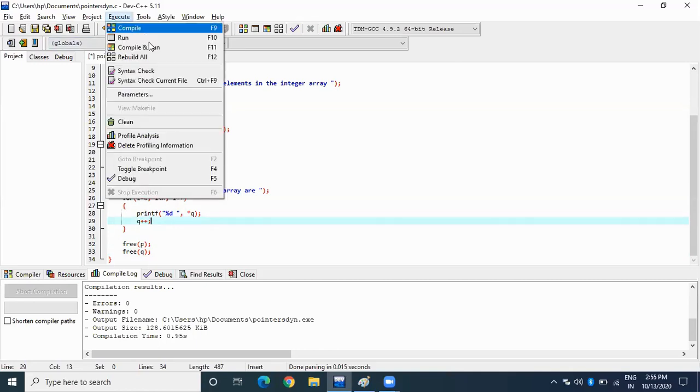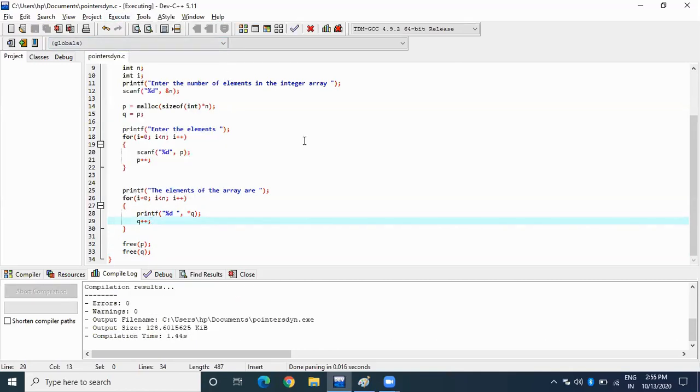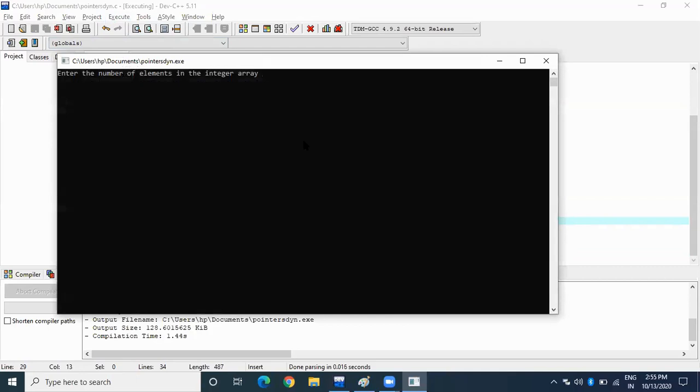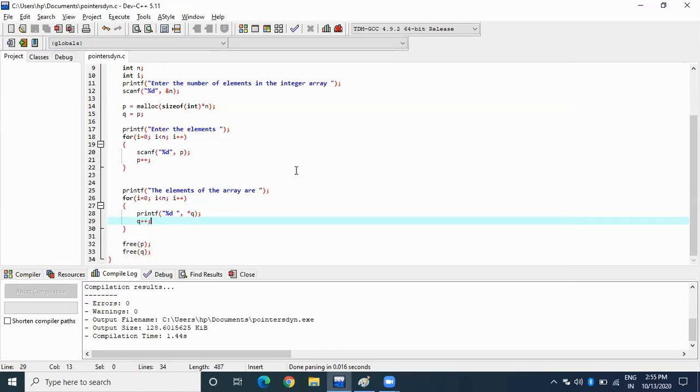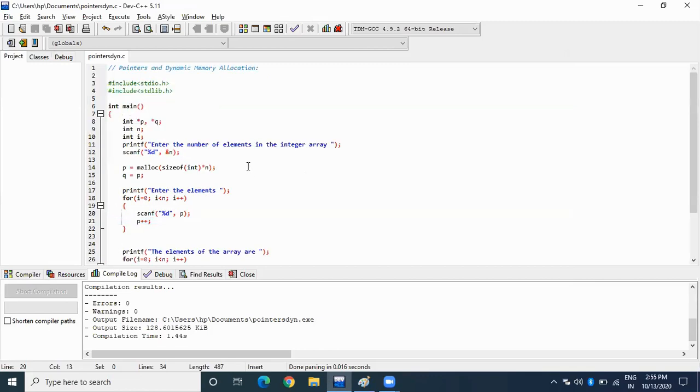Now let us execute this program and see the number of elements in the array. This is 3, so 2, 3, 1, and it is printing them rightly. And you can see it took some seconds to do the deallocation part. After printing this, it deallocates the memory. And this is how we do dynamic memory allocation.